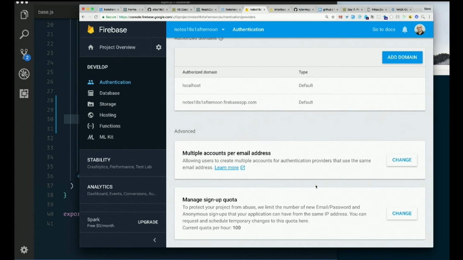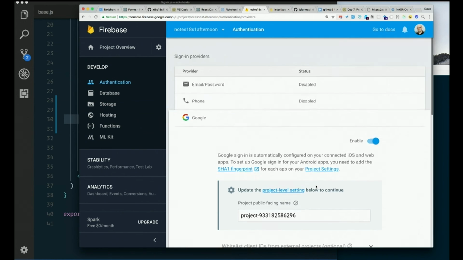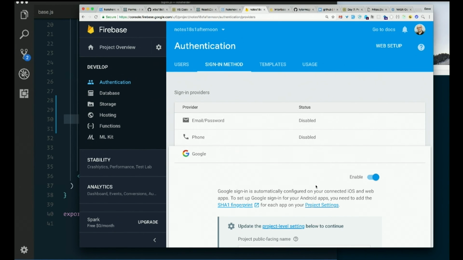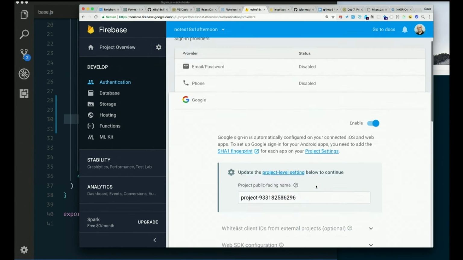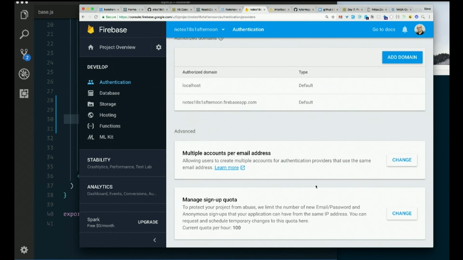In authentication in Firebase, on the sign-in method page, the same one where you add Google, scroll down to the bottom, there's an advanced section. Click the big change button next to multiple accounts per email address.